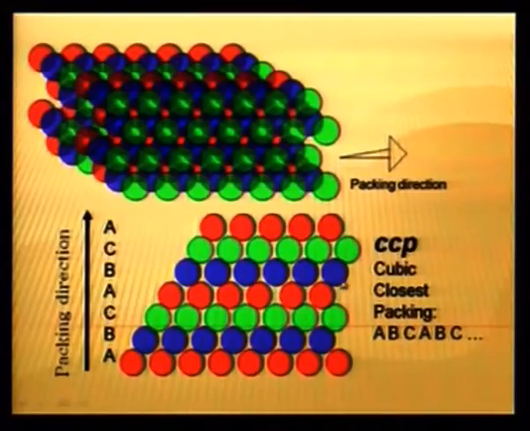and from the top you can clearly see the side view. This is one layer, second layer is different, third layer is different, fourth layer is identical to the first. This kind of arrangement results in cubic close packing of the structure.